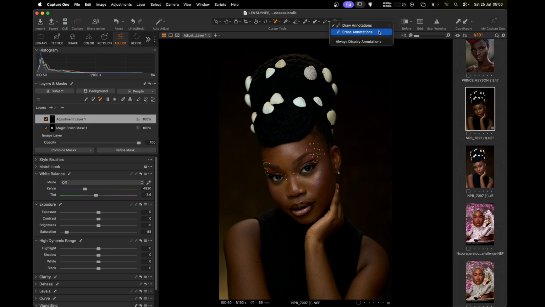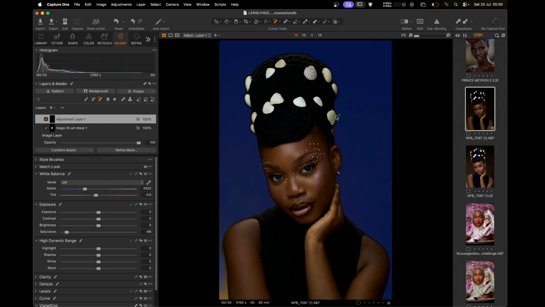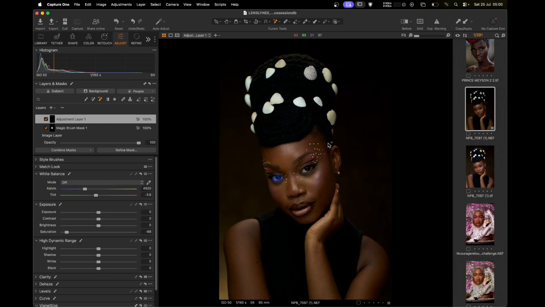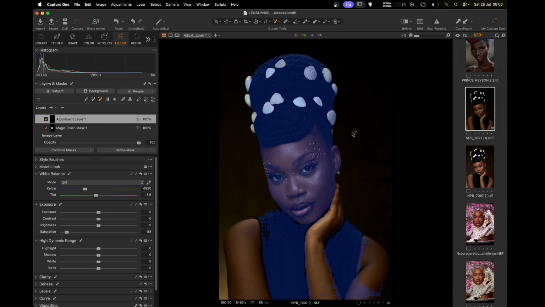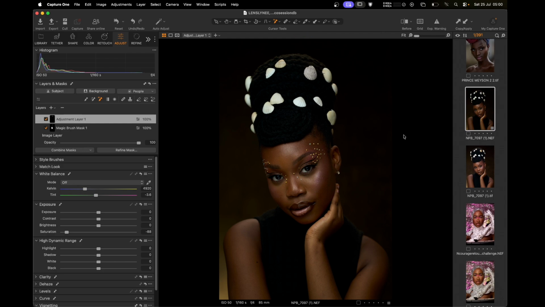So here you have your draw annotation, then erase annotations. Then here now you have your blemish protection brush, blemish protection eraser. So you can decide to protect blemishes, you can decide to erase blemish protection. So just like that, when you protect it, you remove.